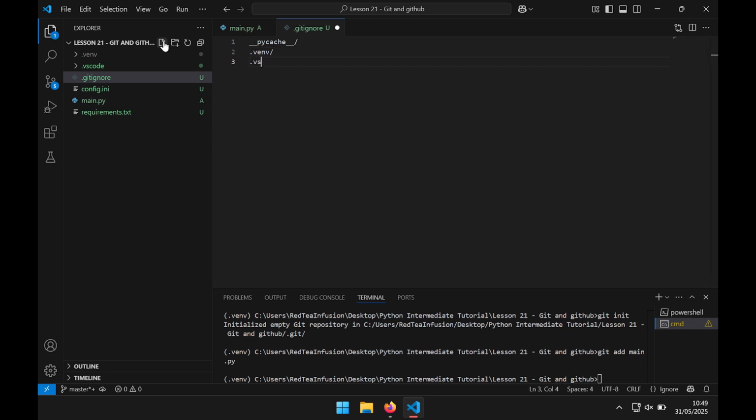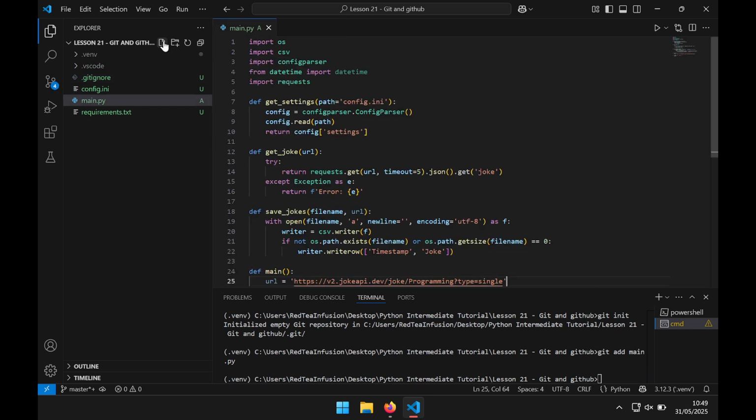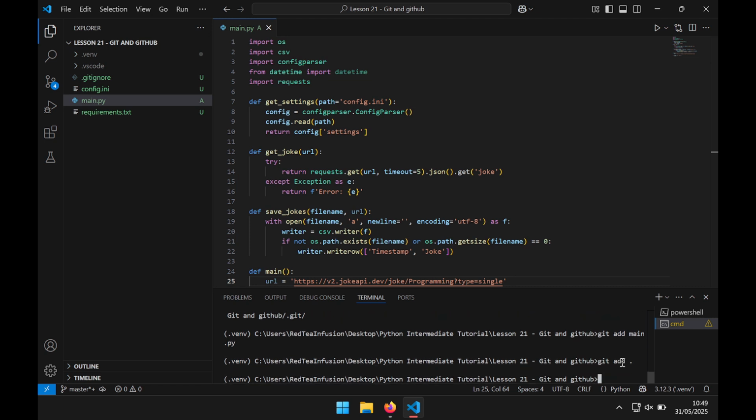New line, .vscode/. Let's save the file and then back to the terminal. git add . Now all the files we want to keep track of have been added to Git. But we are missing one last step.